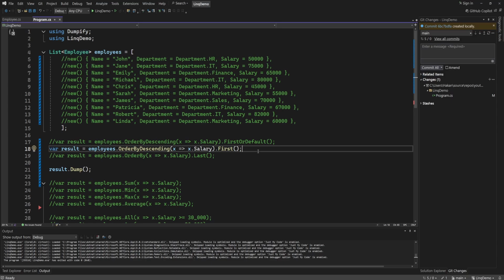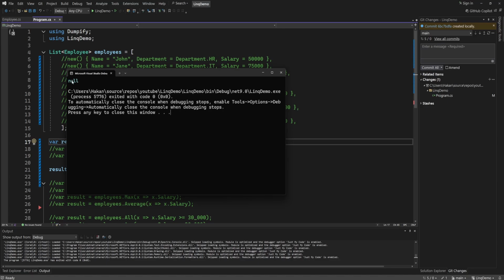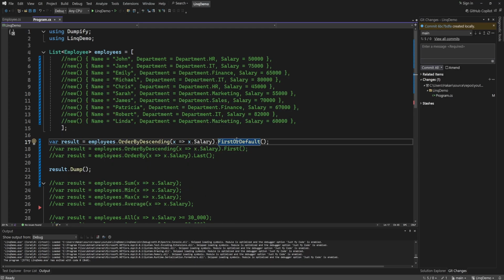But if you use first or default instead of the first method, then all of a sudden you won't have an exception, but you will have a null return because the default value of an employee, which is a reference type, is null. So this is pretty handy if you want to avoid exceptions during runtime. Then I advise you to use the or default version of these methods. So you have first or default, last or default, single or default. So these will all return null if they can't find any item.